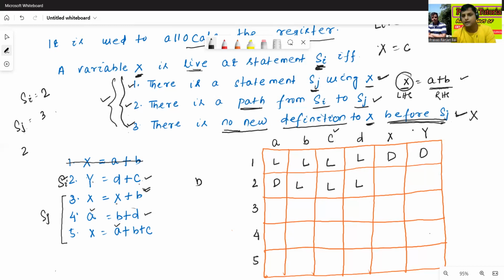Okay. So now similarly we'll see x. Where is x present? As the third statement, x is present. So as the value is 3, there is a path from 2 to 3. Yeah, obviously there is a path. And is x present on the LHS part of the second statement? No, there is no x on the LHS part of the second statement.